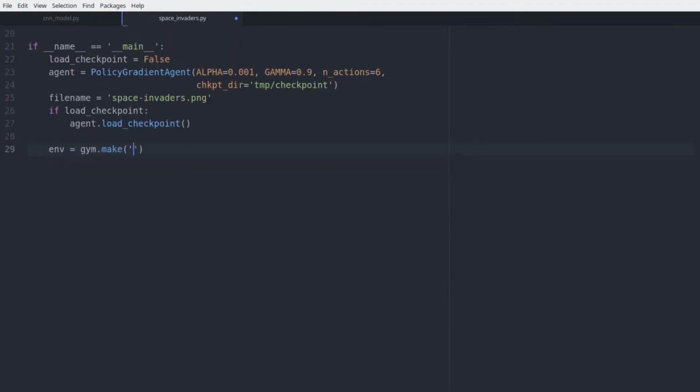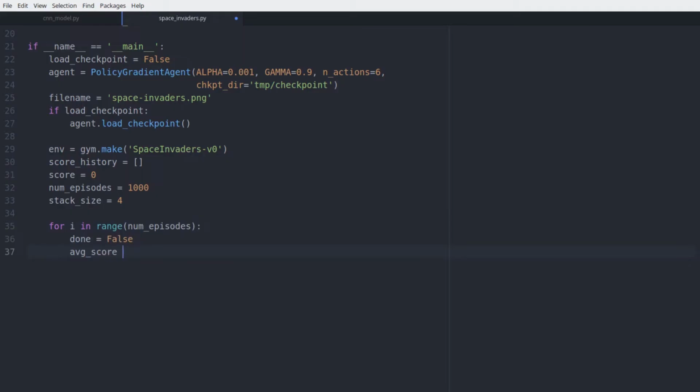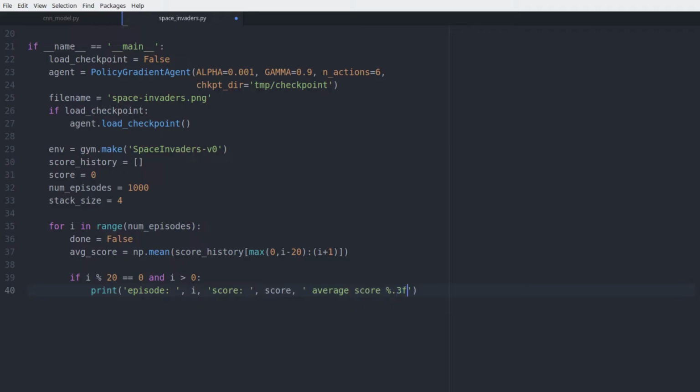Next, we initialize our environment, Space Invaders, of course. Keep track of the score history, score, number of episodes, and our stack size of 4. Want to iterate over the number of episodes, resetting the done flag at the top of each episode. We also want to keep track of the running average score from the previous 20 games, just so we get an idea if it's actually learning. Every 20 games, we're going to print out the episode score and average score. Otherwise, every other episode, we're just going to print out the episode number and the score.